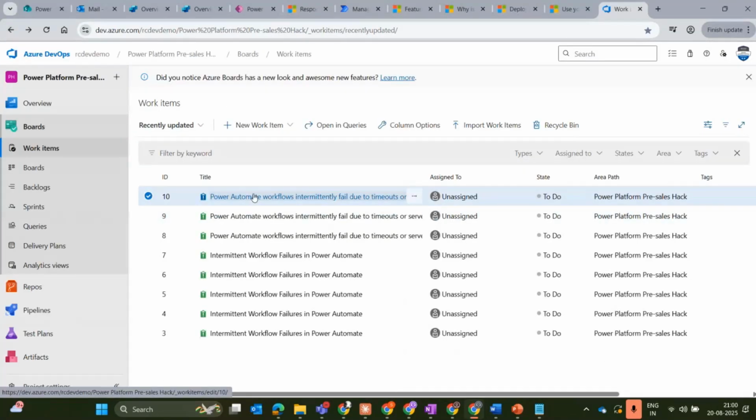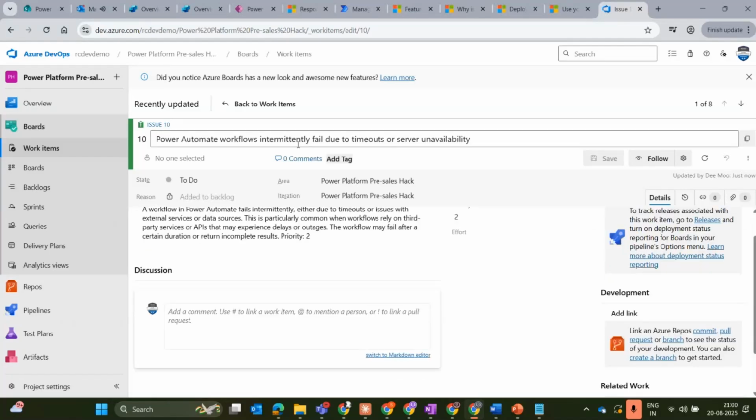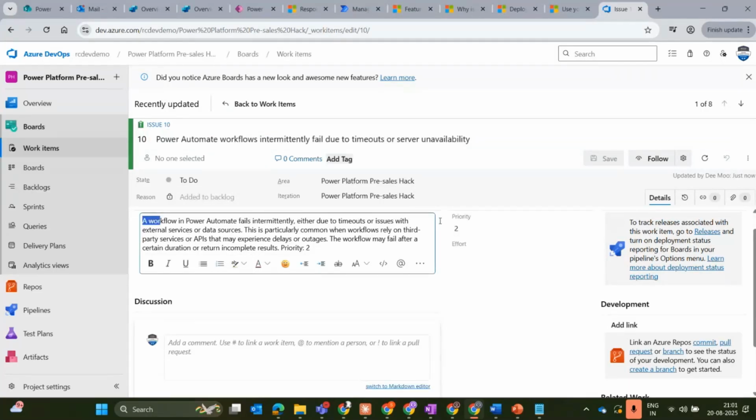And it created a new work item. Right now, this is my test workspace, so just ignore all the similar repetitive issues logged here. It automatically created a work item here with its reason, with priority, everything.